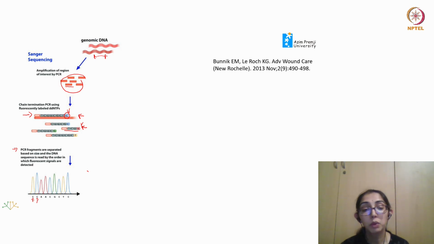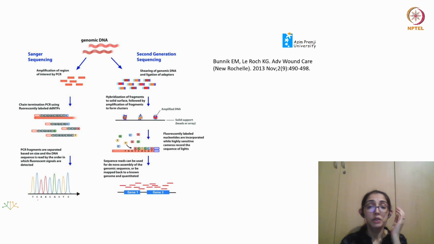And so this is called a chromatogram, and you can read off the sequence by looking at the peaks in color at every position. And this is what is called Sanger sequencing. Sanger sequencing is very useful, at least this version of Sanger sequencing is useful, for relatively short sequences. There's also something called second generation sequencing, also called next generation sequencing.